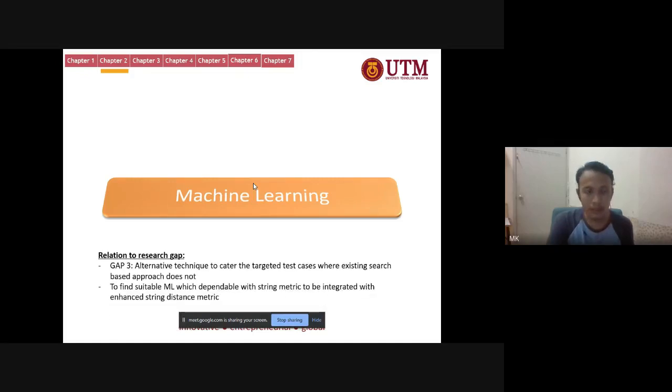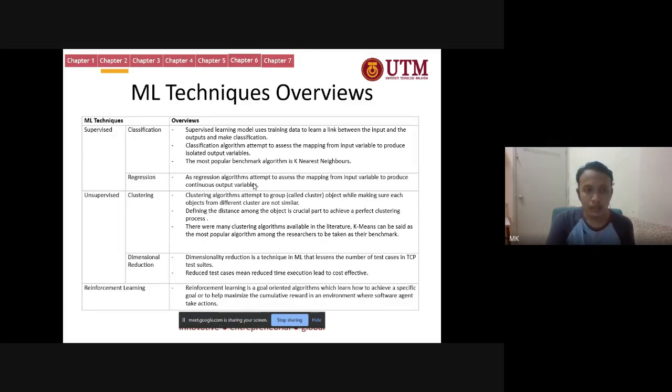For machine learning, the related gap is number 3: to find a suitable machine learning technique that is dependent on string metric, to be integrated with the enhanced string distance metric. There are three major types of machine learning: supervised, unsupervised, and reinforcement learning. Supervised can be divided into two: classification and regression. For unsupervised, clustering and dimension reduction.